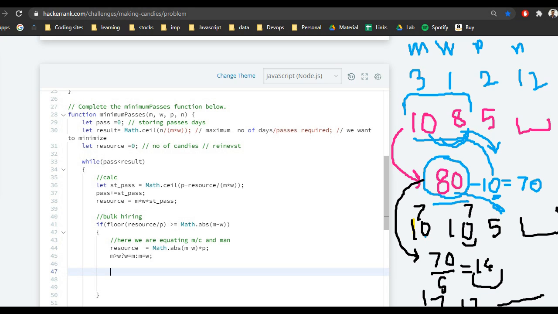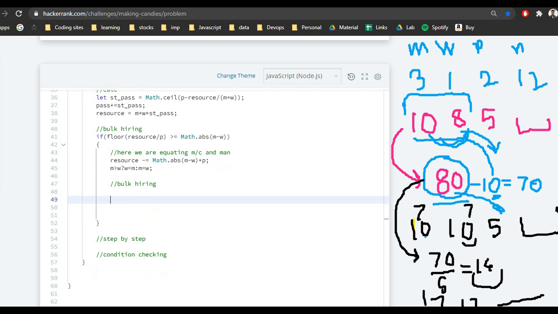Now we saw that after equating them we want to do bulk hiring, right? And in this bulk hiring there are two possibilities. First, we saw that there were 14, which was the ability to hire that many machines or workers. So this number could be odd as well. It could have been 15.